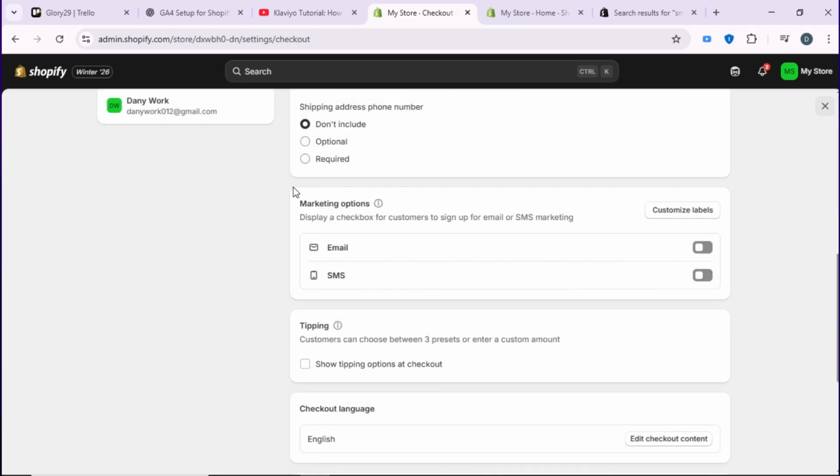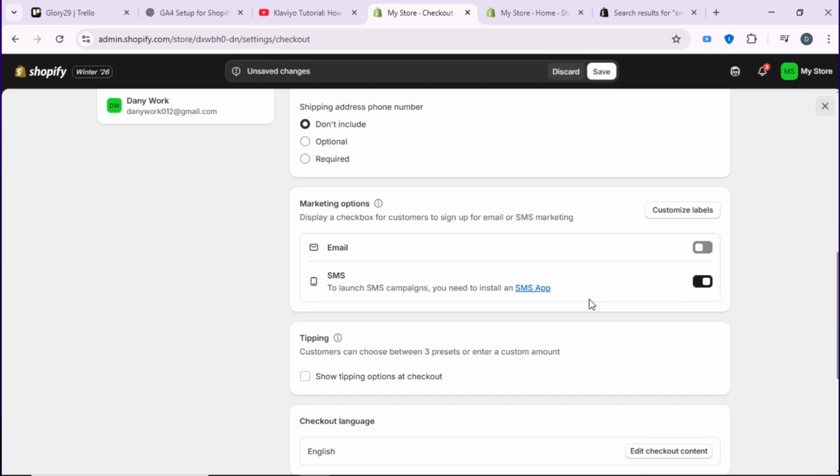Next, look for the section labeled Marketing Options. Here, enable SMS marketing for your store. This step is crucial because it allows you to reach your customers directly through text messages, adding a personal touch that emails sometimes can't achieve.